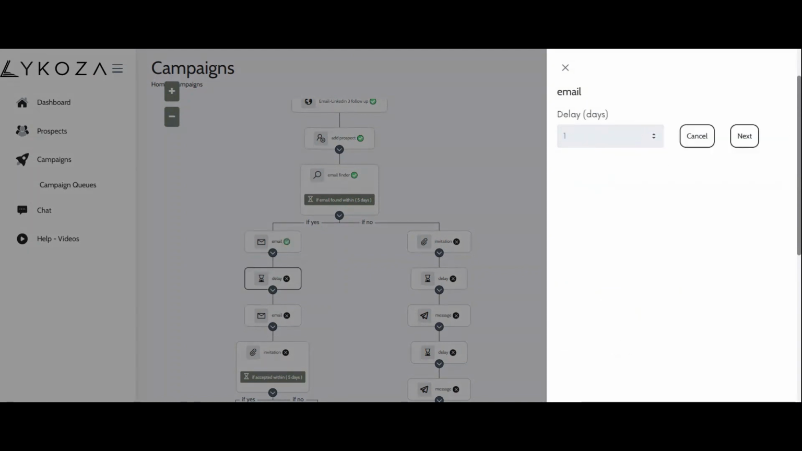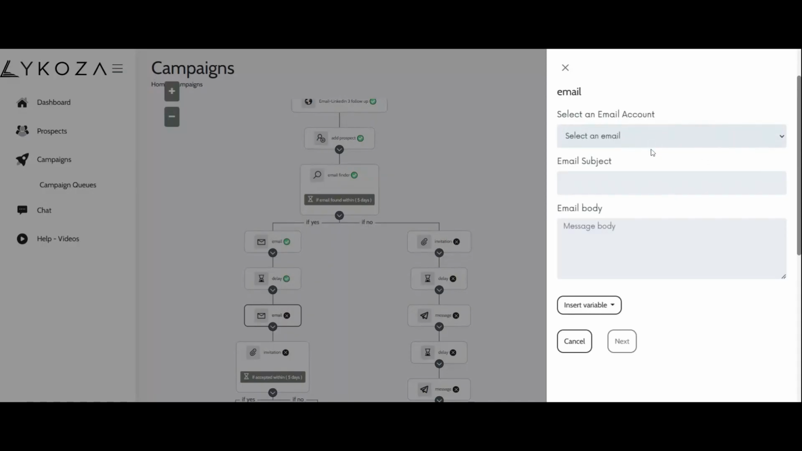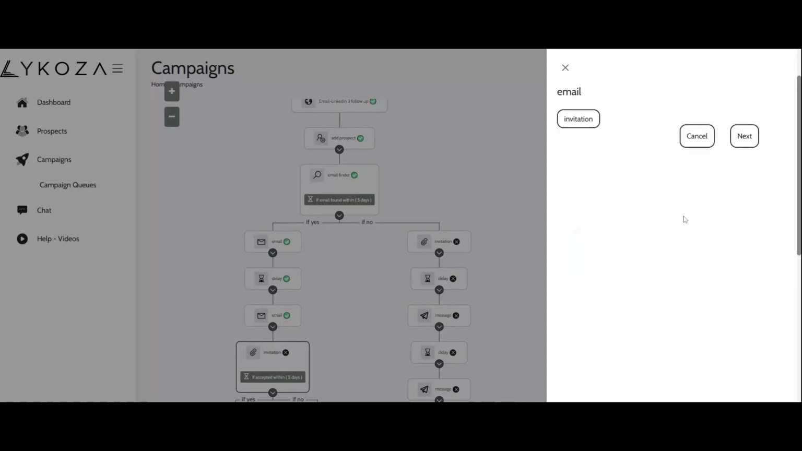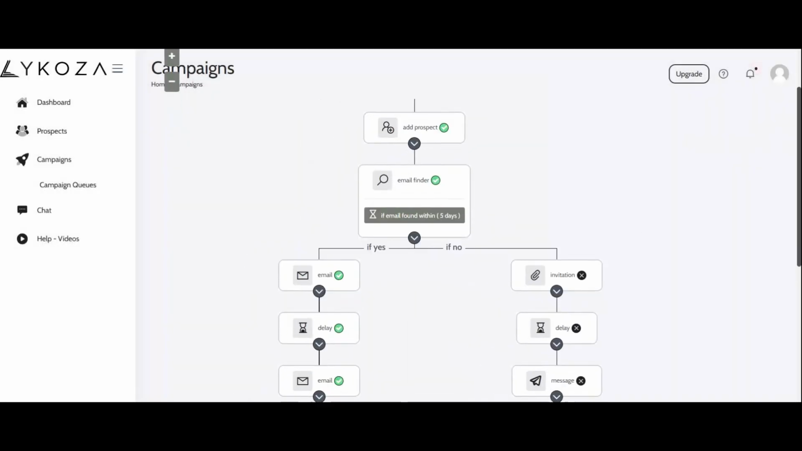Next, you're gonna choose the delay between your first email and the second email. Next, you're gonna type your second email. Select your email account, type your email subject and your message body. Next thing is an invitation will be sent. And then there is another conditional statement.